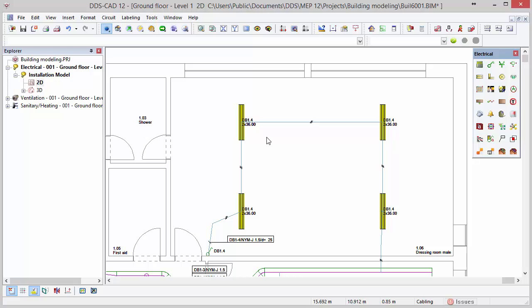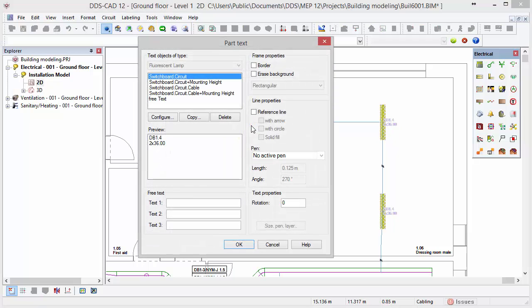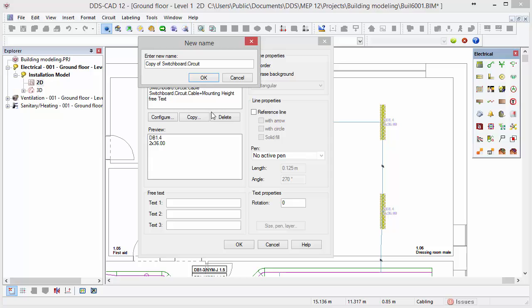We will begin showing the part text function, which is an intelligent text element that can be attached to objects. In this case, we will demonstrate the use of part text on the fluorescent lamps. To do so, double-click on one of the text elements of a fluorescent lamp. In this dialog, we can press copy to create a new template and give it a unique name. Once that is done, we can press OK.